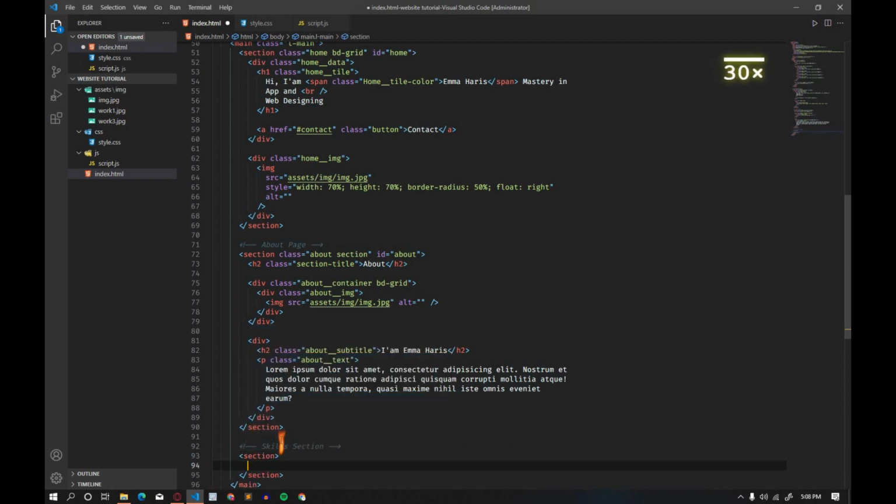First of all, a section with a class of skills, the skills section, then with the ID of skills. After that let's add an h2 with the class of section__title, section title skills. I know you are wondering, hey Kartik, why are you giving section title to the titles of all the components? Because we will style the one class, and it will apply to all the h2 that we have assigned the class of section title.